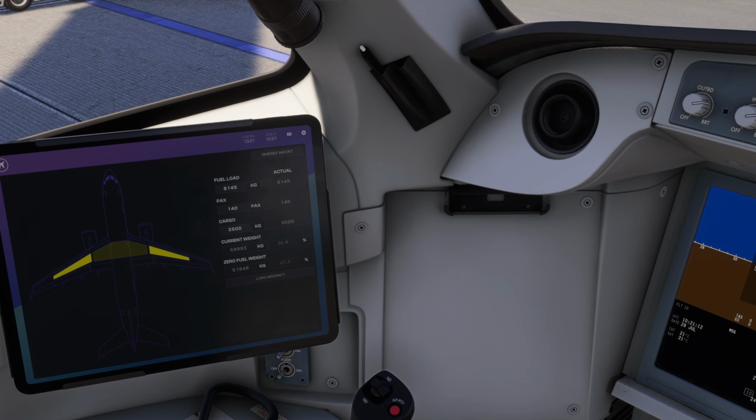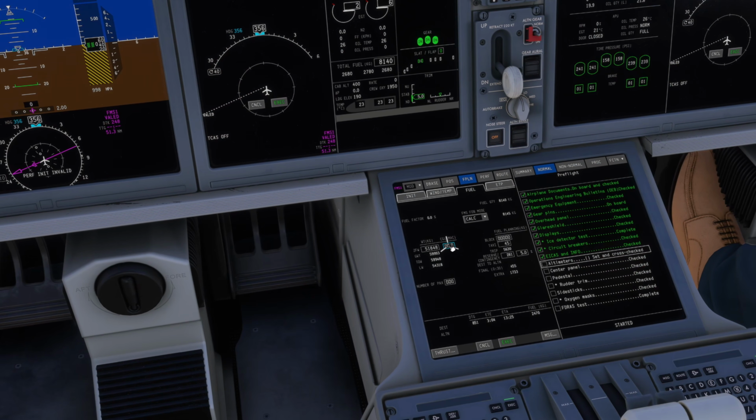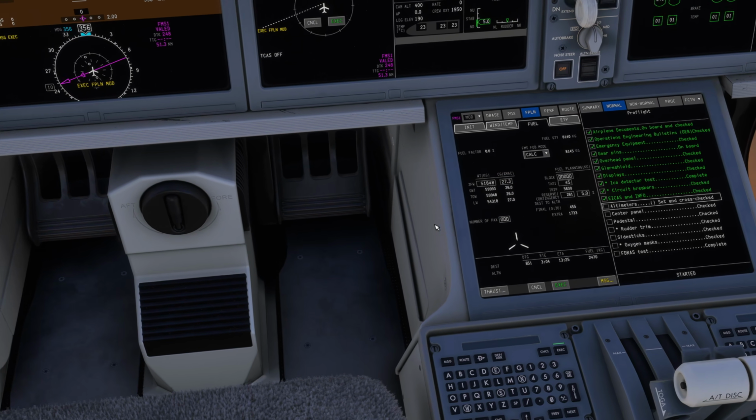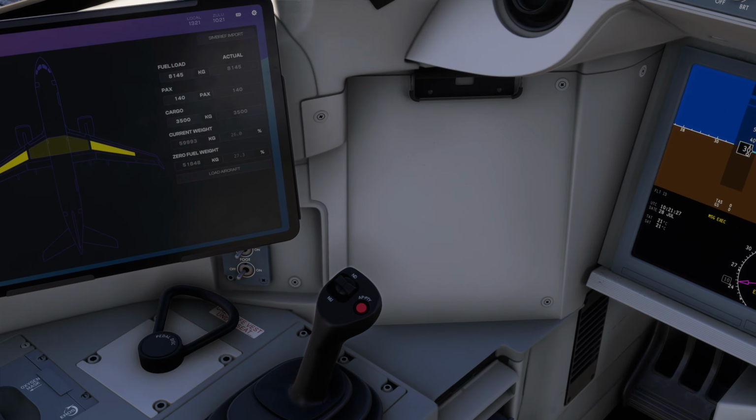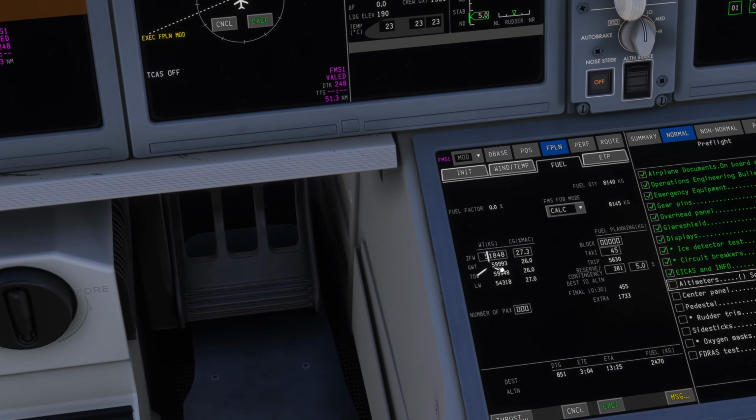And the center of gravity, 27.3 for the zero fuel weight. And that's the zero fuel weight center of gravity. And you can see then that it's given us our gross weight and the relevant figures. So that matches, look, current weight, which is our total weight, 59993, 26% center of gravity, 59993, 26%. Perfect.